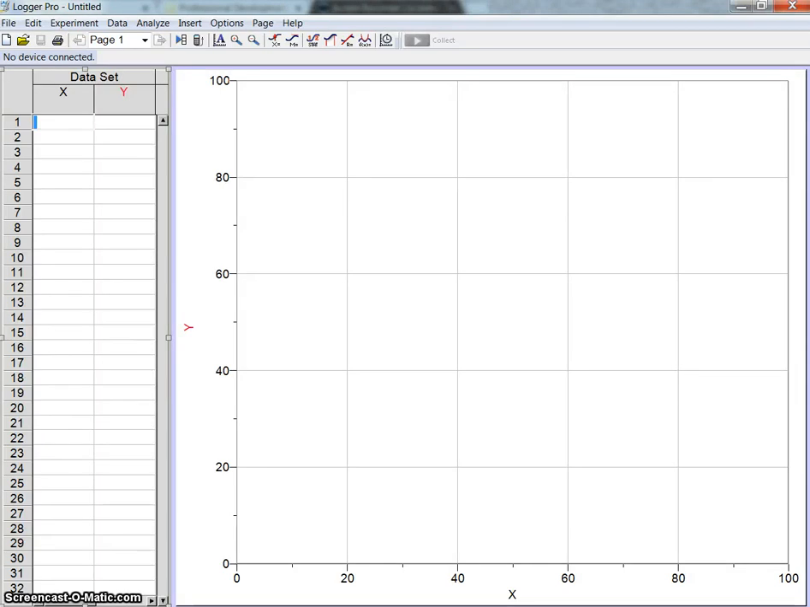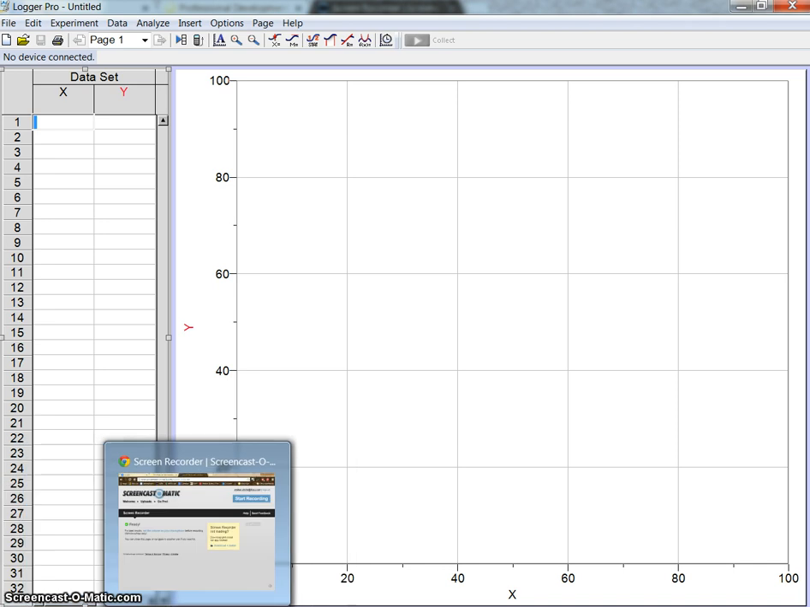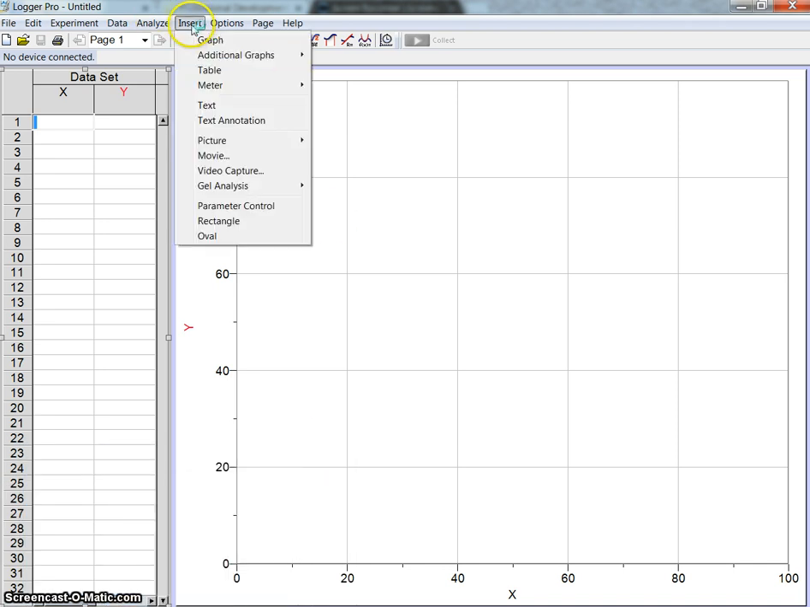So this is a screencast of how to use Logger Pro to do some video analysis. I'm going to start with Logger Pro pulled up. Of course, you need to have downloaded or installed it first, whatever your method. You're going to go to Insert and click on Movie.